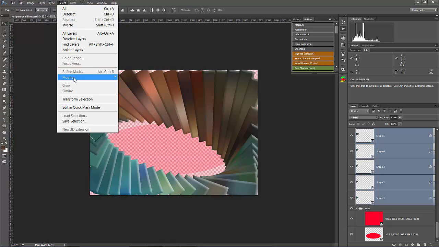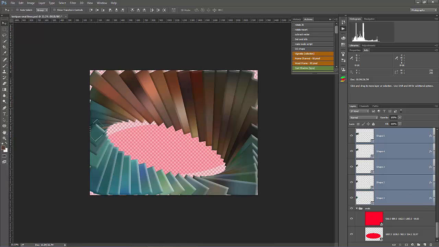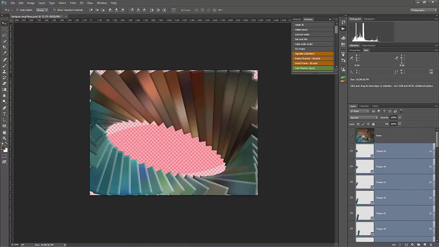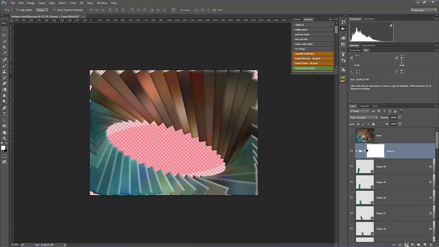We'll modify the selection, contract it a point. Then we'll come up to the first few lines, make a group of it, and add a layer mask to blend it in, so it looks like it's all overlapping each other.